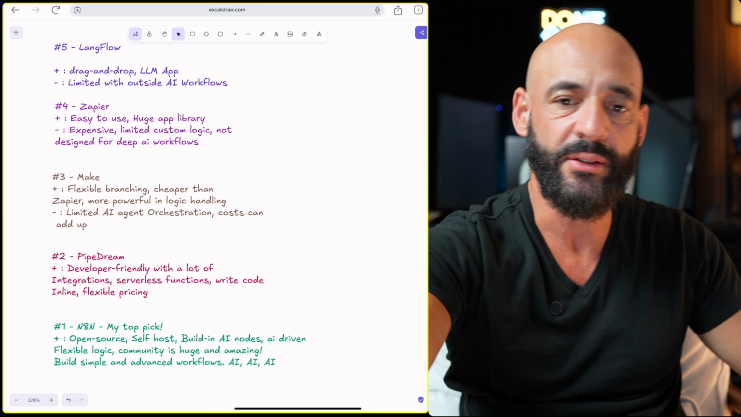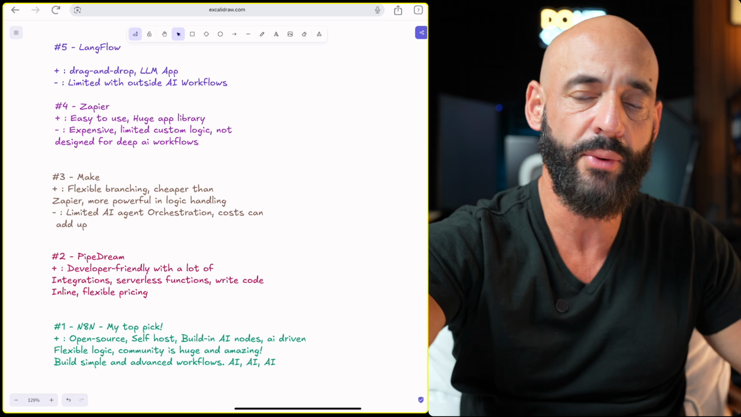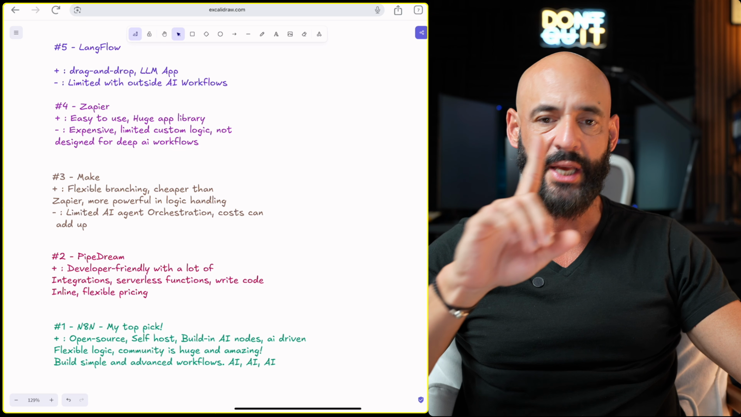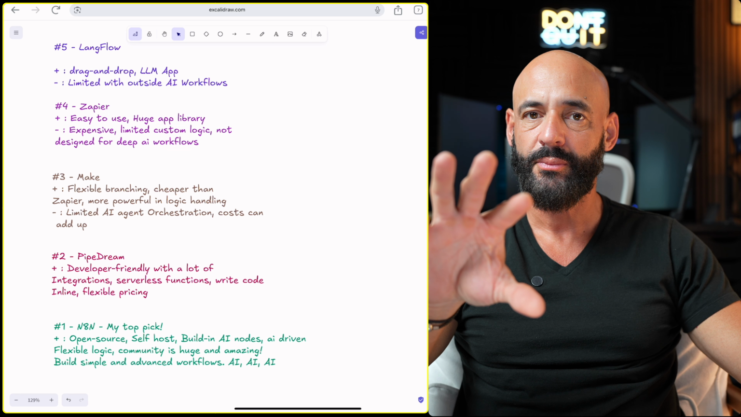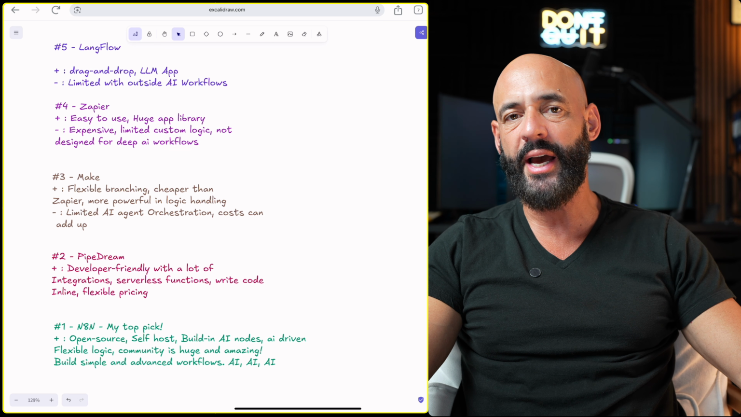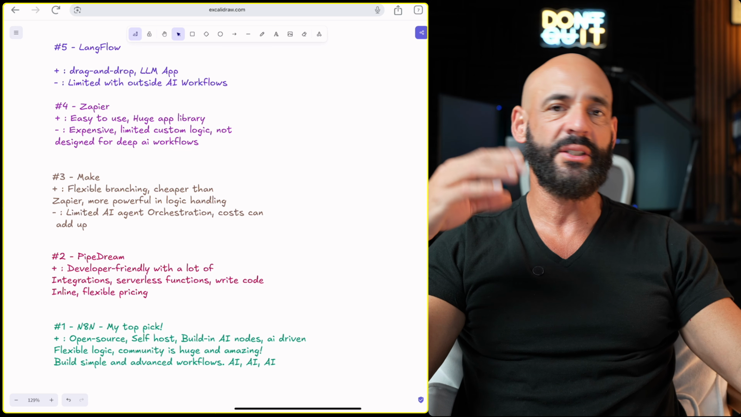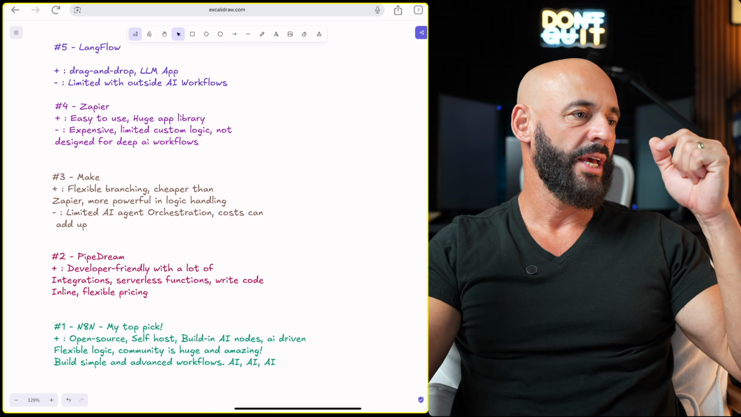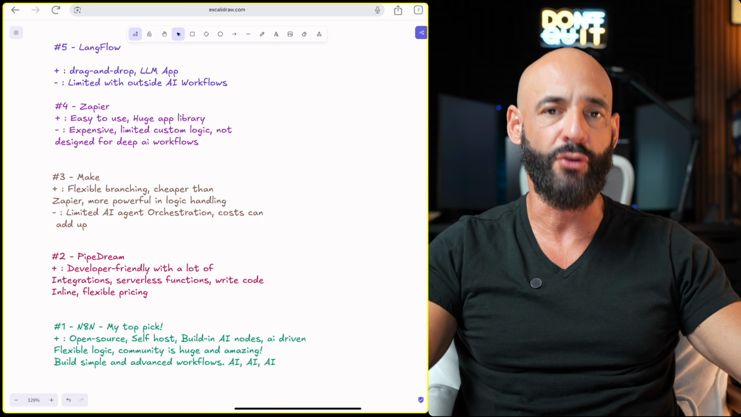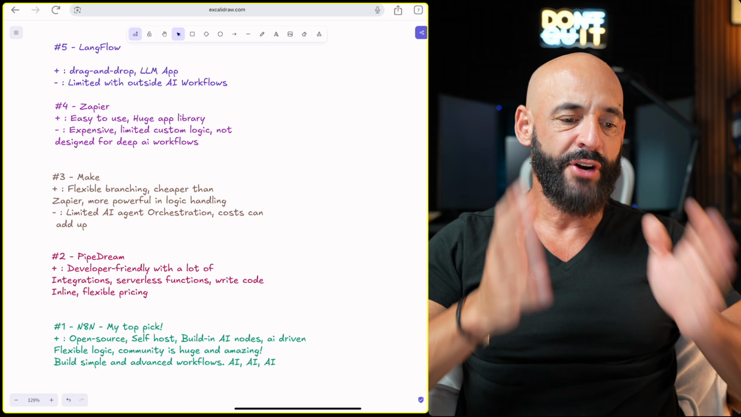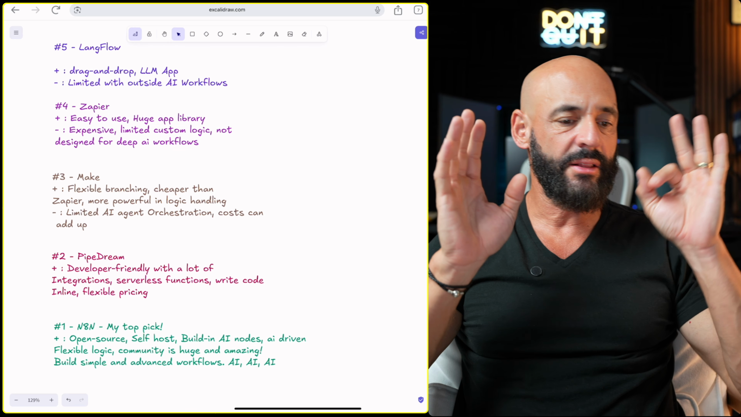Don't touch the other ones, okay? Don't touch the other ones. Focus on one. And if you can master that tool, you can start making money with it, making your automations, selling solutions, improving companies, and so on and so forth.